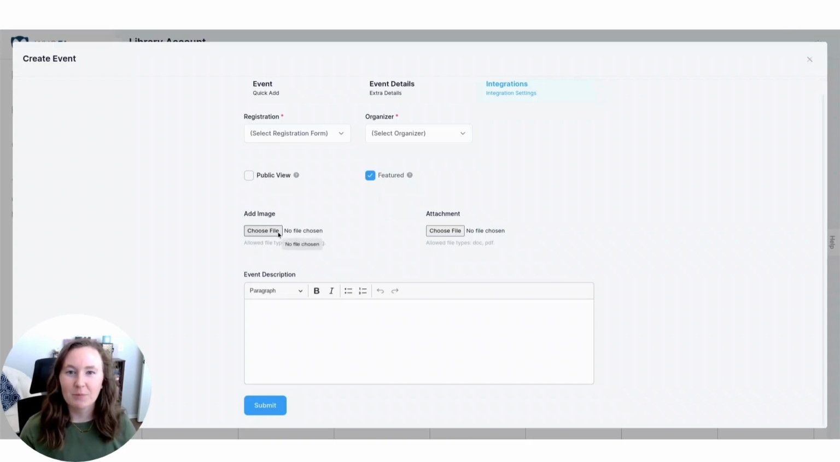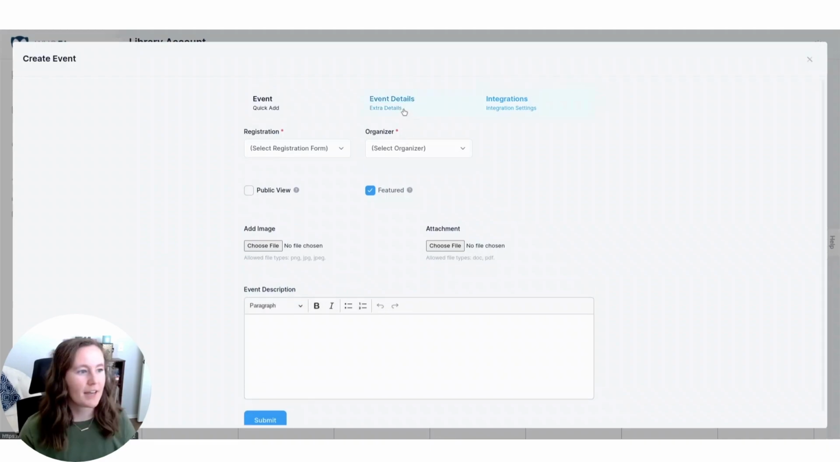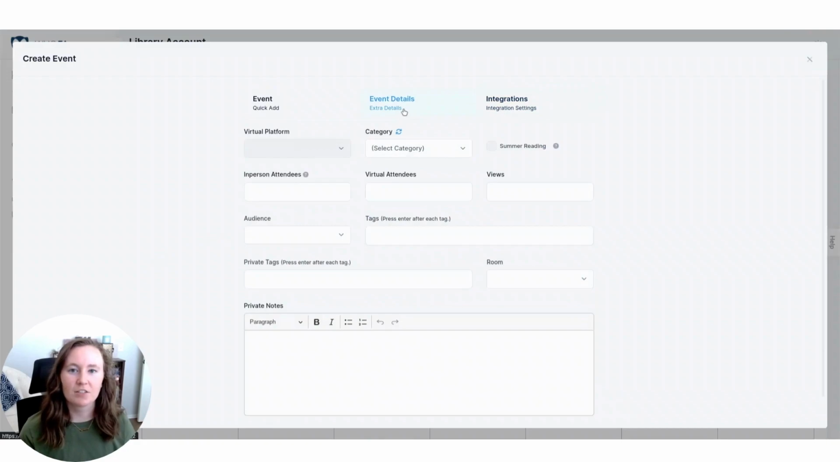Here you can add any images or flyers, and here you can add attachments such as PDFs or documents. Here is the box for event description. You can describe the event to your patrons and use these editing tools to make it look however you would like. Under event details, there are some other settings that will affect your integration.